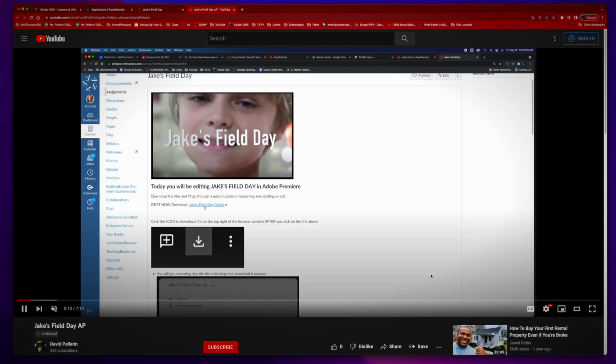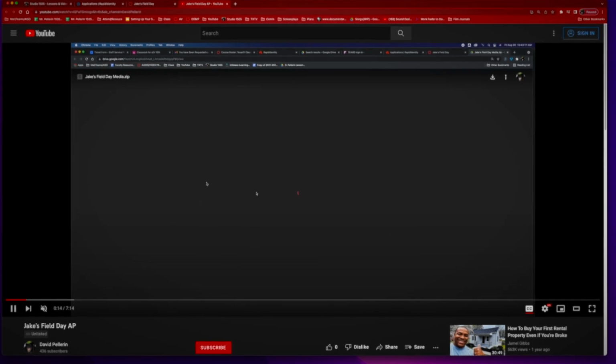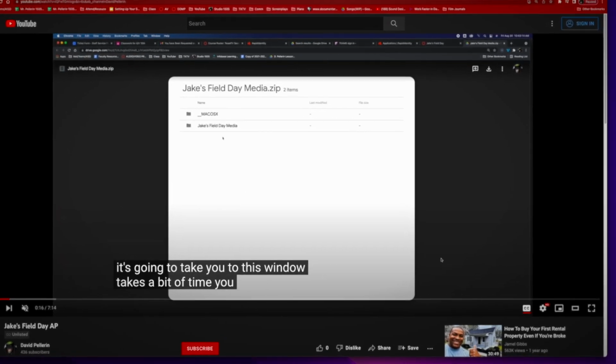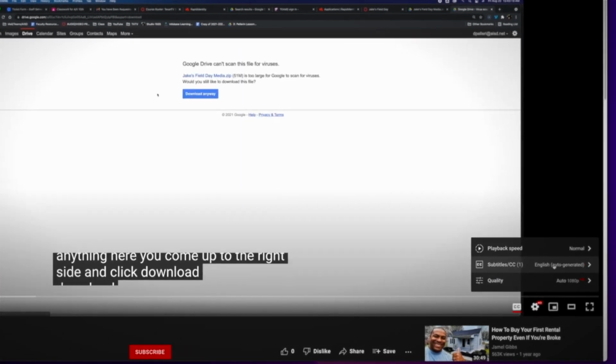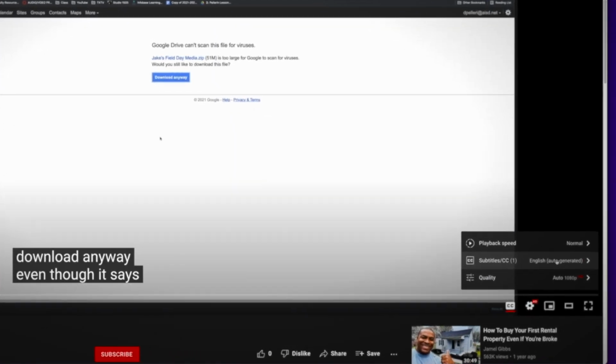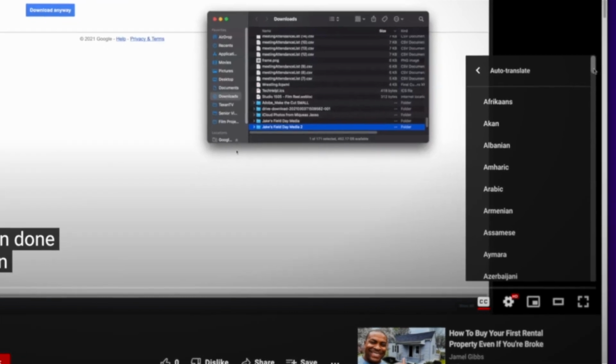So all you got to do now is click on the captioning. As you can see, the captions are coming in English. You click on settings, go to subtitle, it says English auto-generated. Go to auto translate and then choose your language. It can be any of these.